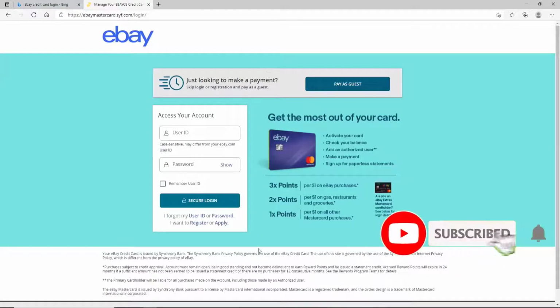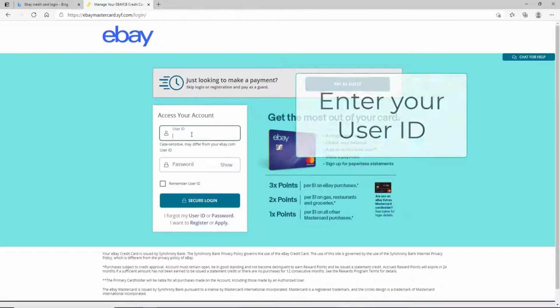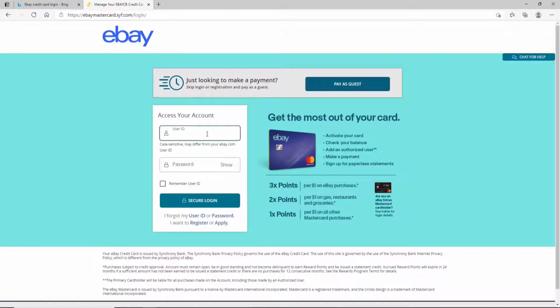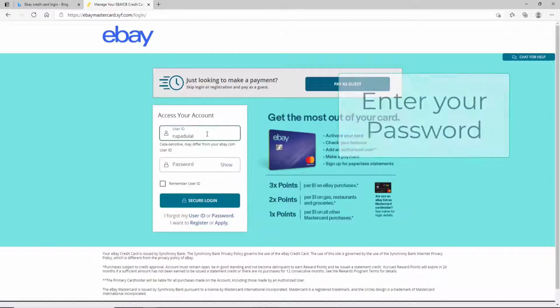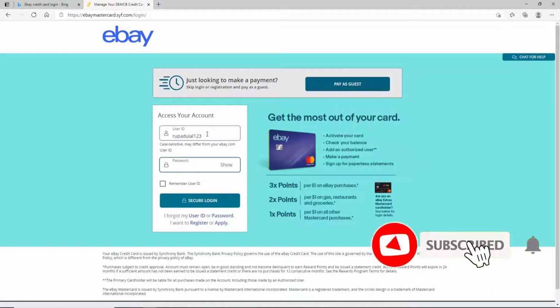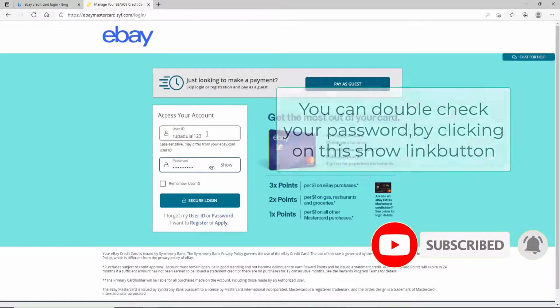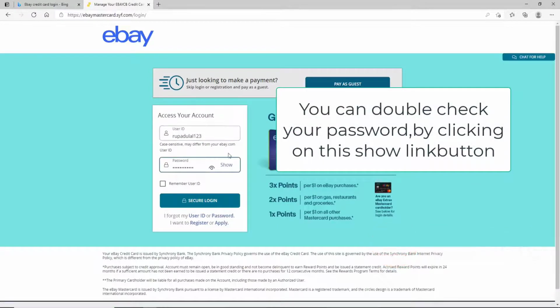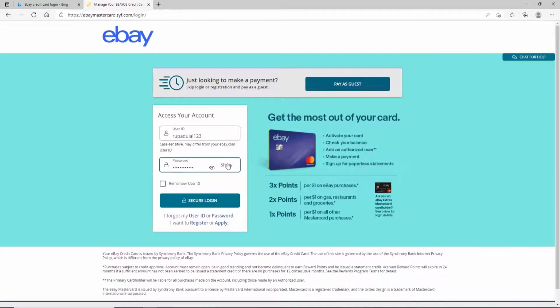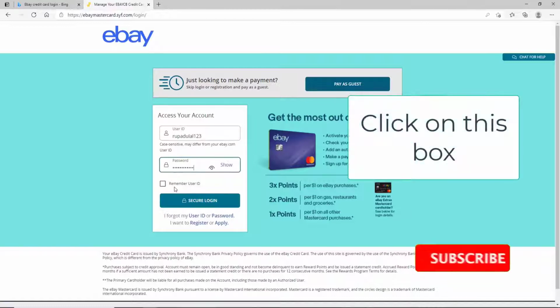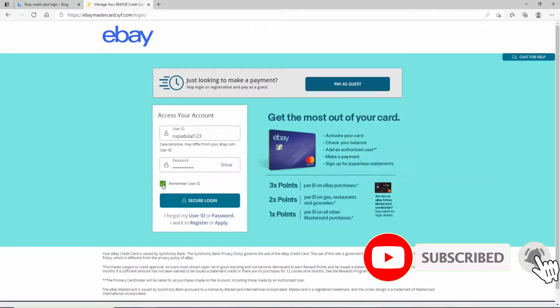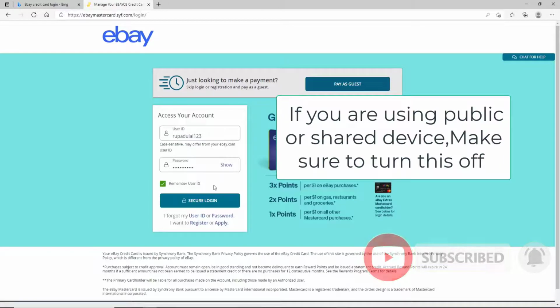In the first text field that says User ID, enter your user ID associated with your eBay credit card account. Once you do that, go ahead and enter your password for your account. Once you type in your password, you can double-check your password by clicking on this show link at the right corner. If you want the system to remember you, click on this box that says Remember User ID. But if you are using a public or a shared device, make sure to uncheck this box.